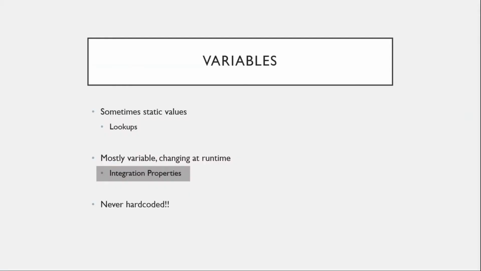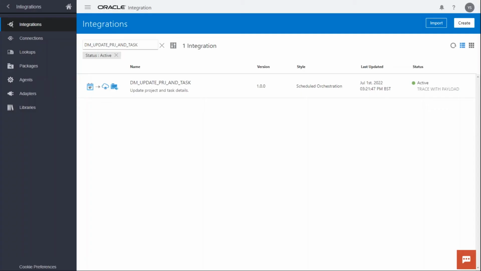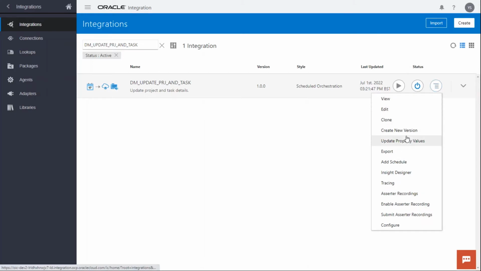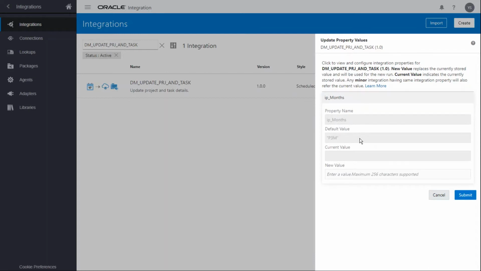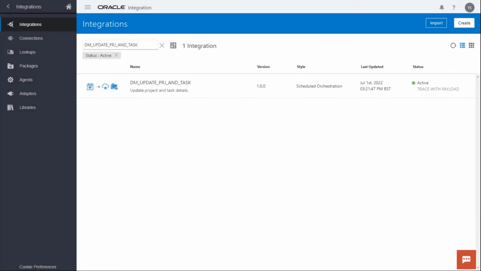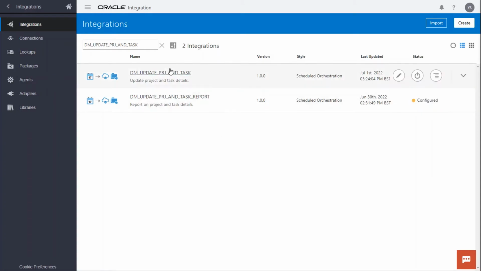Next, we'll take a look at integration properties. Integration properties are variables that you can set outside of the integration and can be updated and used immediately in active integrations. They are very useful when you want to set semi-permanent values. In this example, we're using an integration property called IP months to hold a variable value for use inside of a function within our integration.